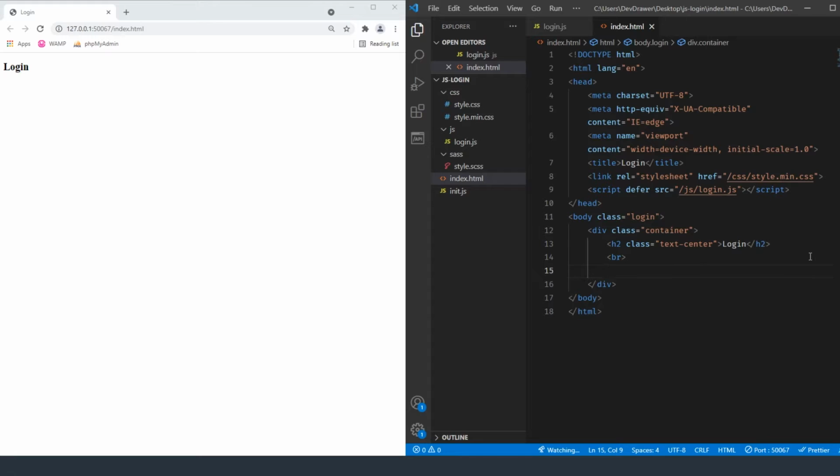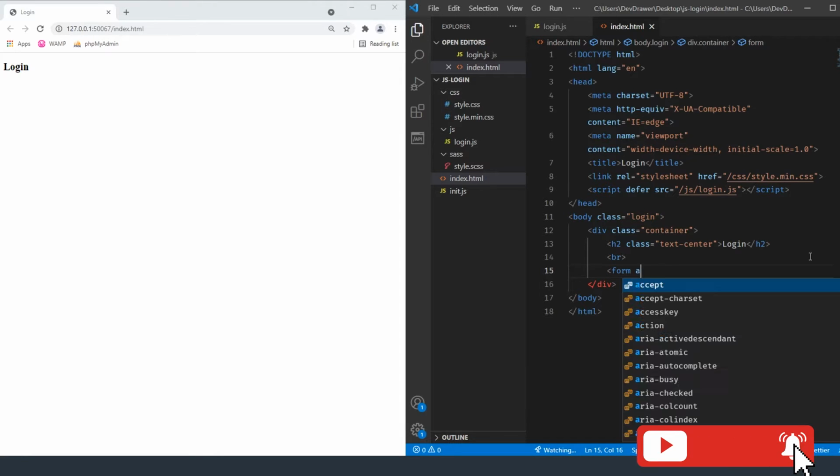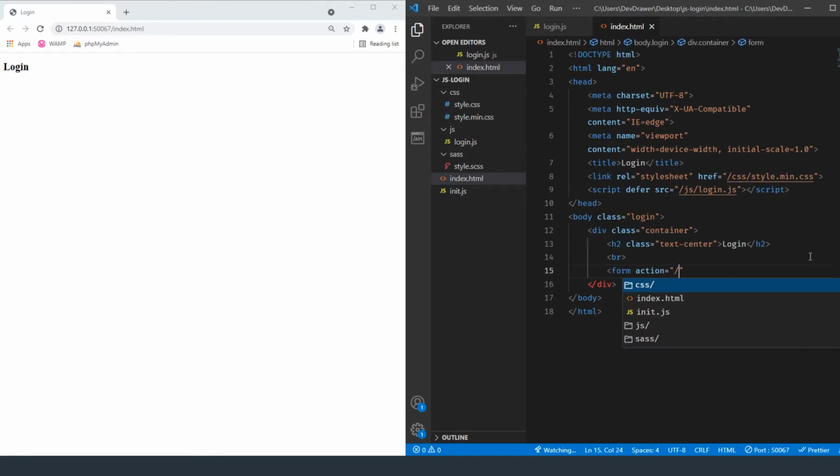So I'm just going to be adding a form with a username, a password, and then a login button. Let me do that real quick. So we're going to do form action, and I'm going to make this redirect on success to dashboard.html. And let's do login form as the class.